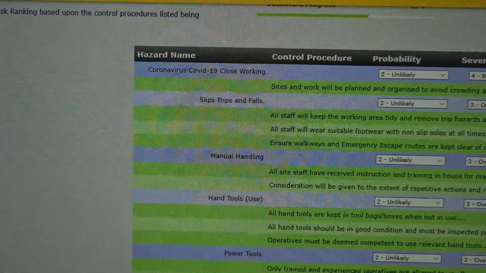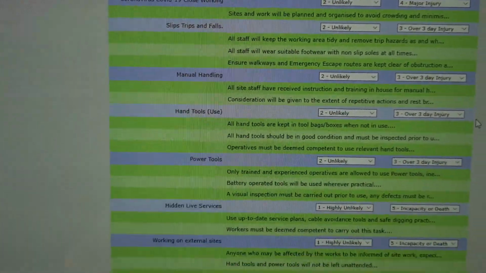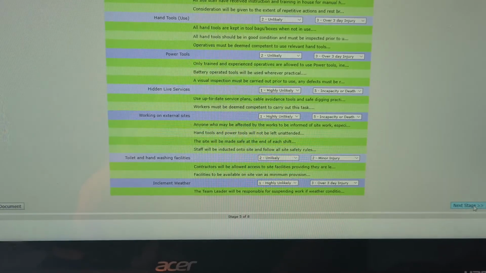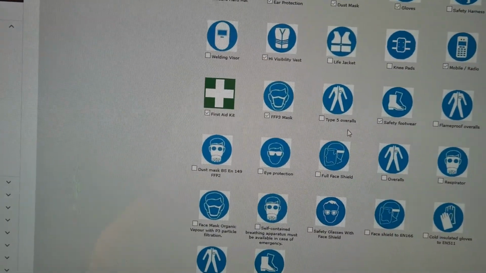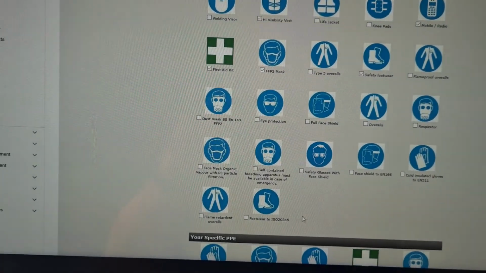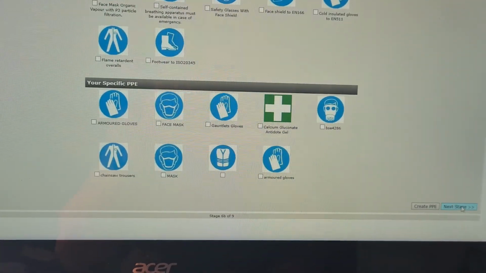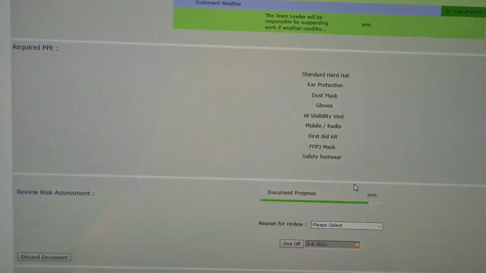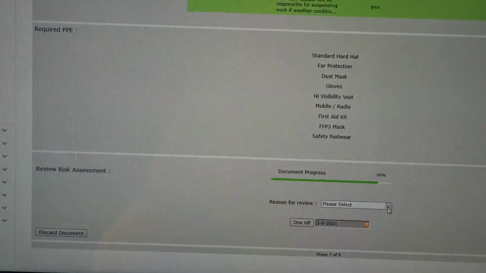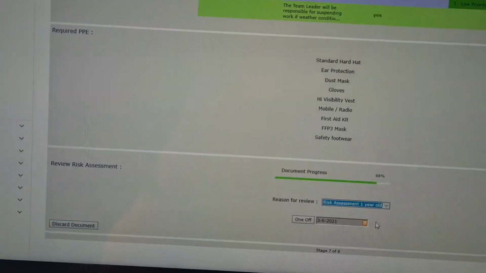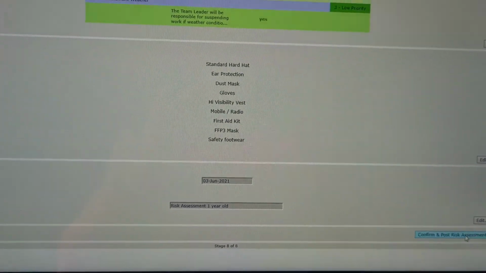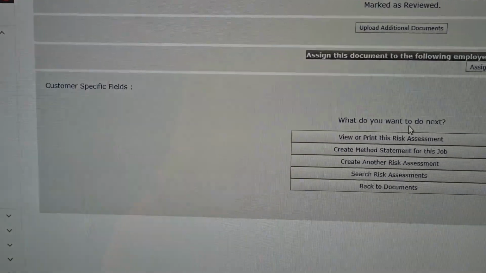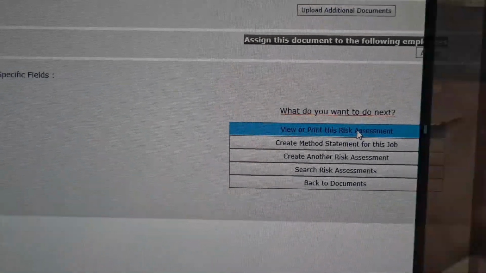Your probability and severity, it's all risk ranked. It's all done. I click Next Stage again. I tick my PPE that I'm providing for this job. I click Next Stage again. I can have this system remind me of certain things. It's a year old, this risk assessment. I click Next Stage again. I click Confirm and Post. I click on View or Print Risk Assessment.